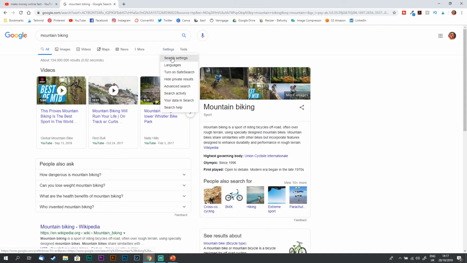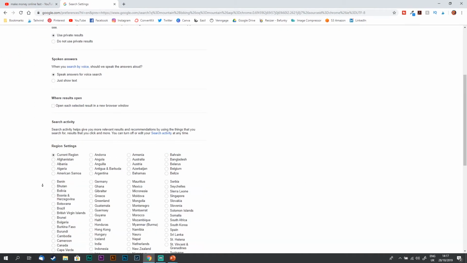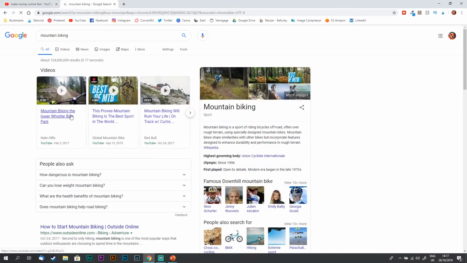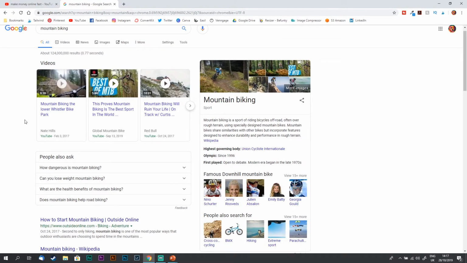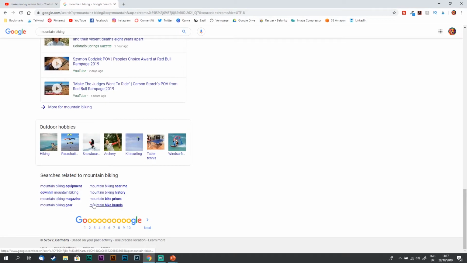So let's go into the settings and change that to United States. And then we can save that. Now you can see our search results have changed a bit, but we're targeting specifically the United States, so Google will give us results for the United States. Let's just go down and you can see those German options are now gone.